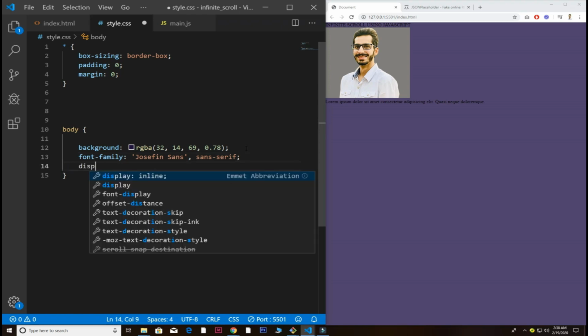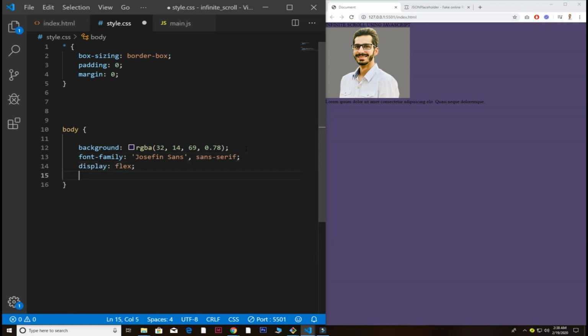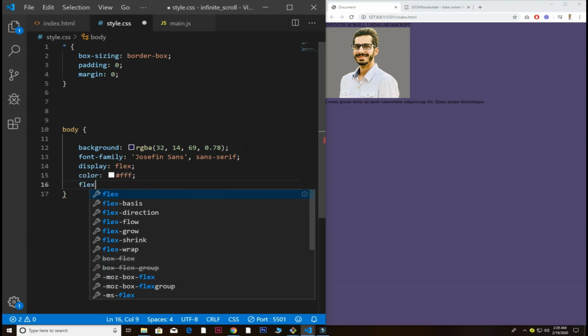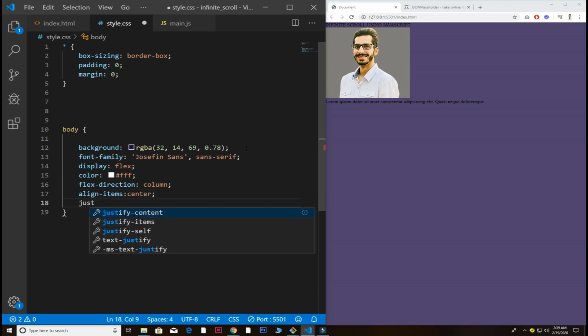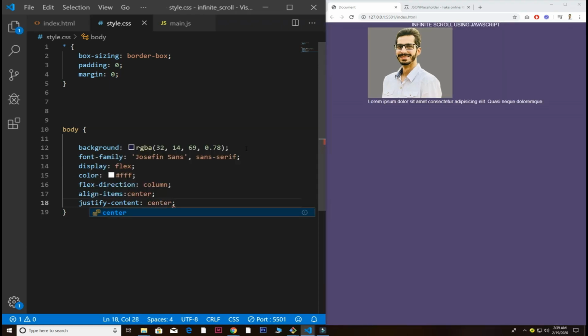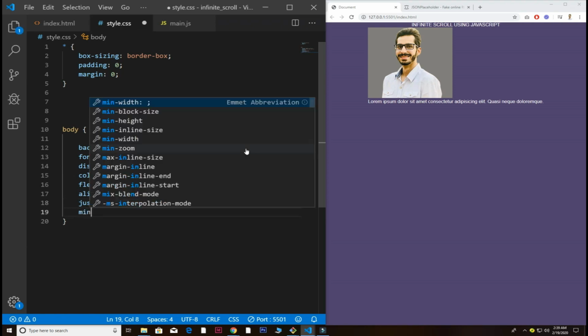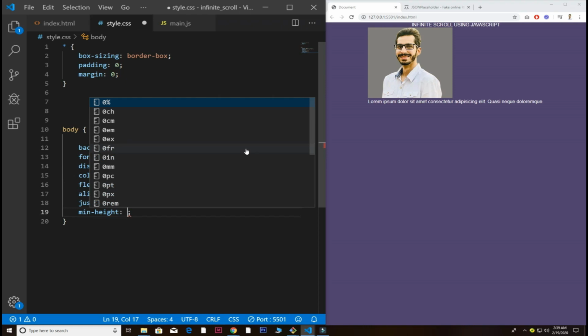And next we have our display flex, color to be white, and I want the flex direction to be in column. So flex-direction as column, and I want to put everything in the center. So align-items center and justify-content to the center, and the minimum height should be about 100 viewport height.